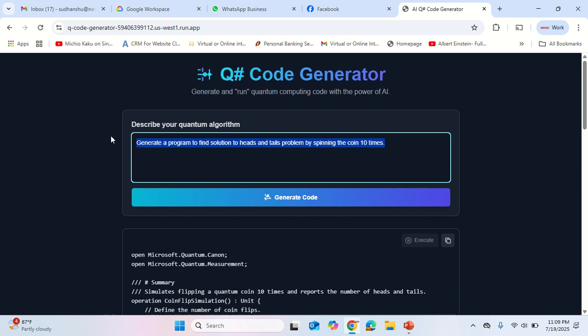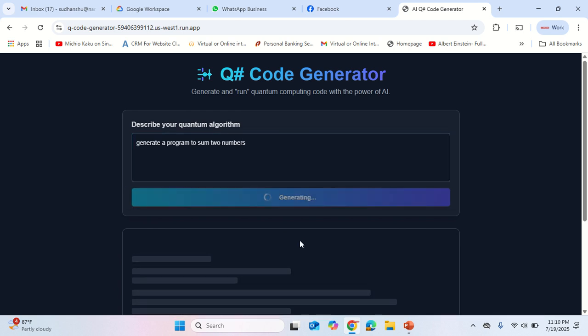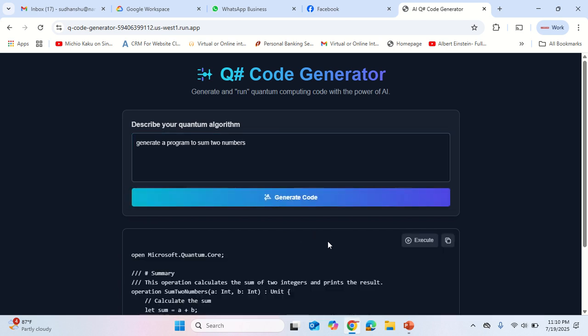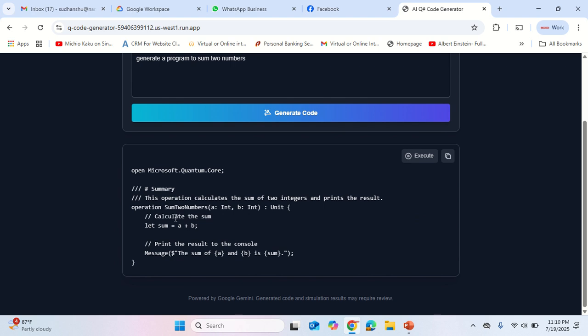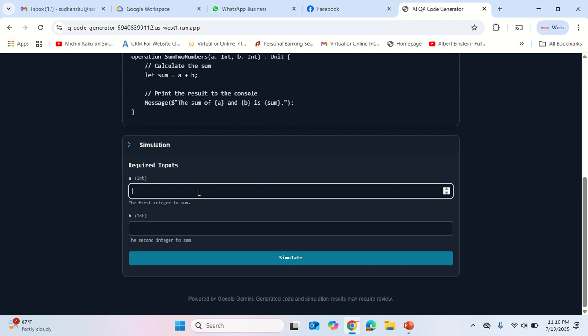Also, what you can do is generate a program for the classical computers. If this is too complex for you, you can generate a simple program. Generate a program to sum two numbers and click on generate code. So here, as you can see, the code has been generated. Now click on the execute button to run the execution and compile the code.